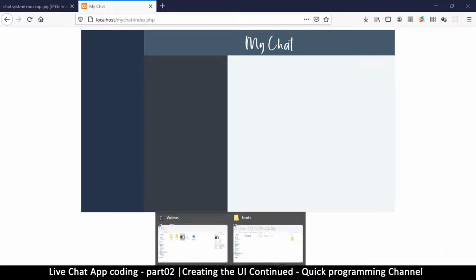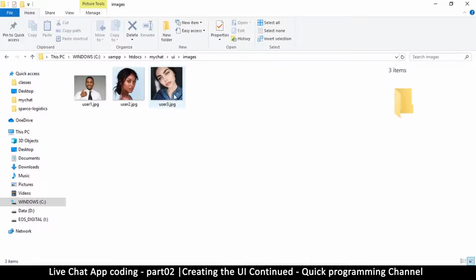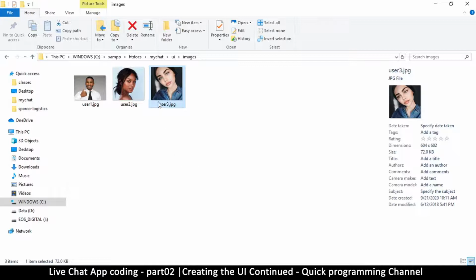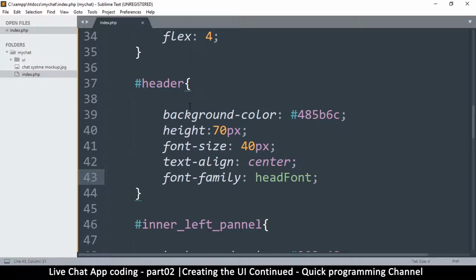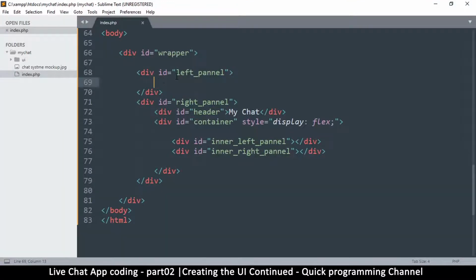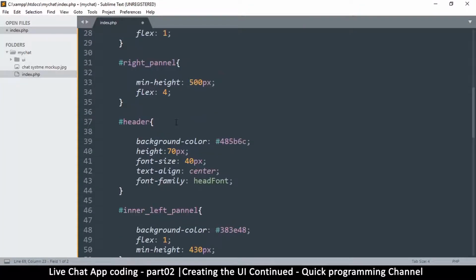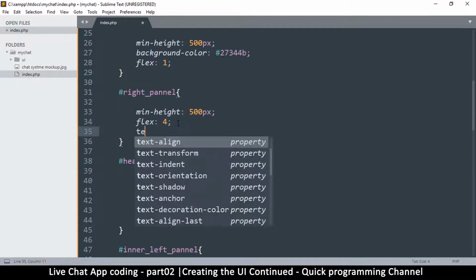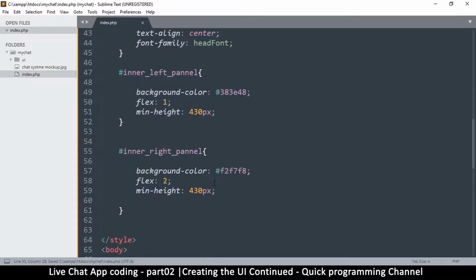So if you notice, we have in our folder, as you saw last time, an images folder where there are these images. I want to get one of these, user3.jpg, and use it in my mockup. So I'll come here, zoom out a little bit, and go to the left panel, because this is what it is. Then I'm going to add an image tag in there. Now in left panel, I want the text alignment to be in the center. So text align center, so that it can actually center the text and the image.